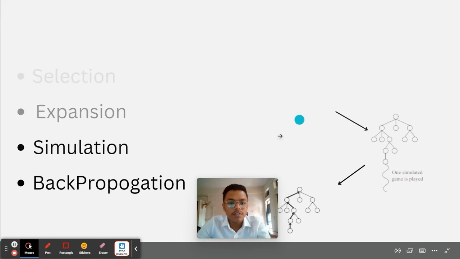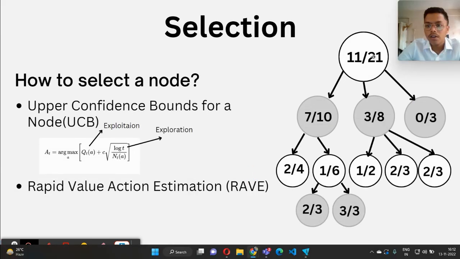So here we start with selection. The values in the tree, like 11 by 21, stand for the winning probability. When we go with this action, we have won 11 times out of 21 plays. So how do we select a node? The most basic idea is to go with the one which has the highest probability, but this may not be the best case.